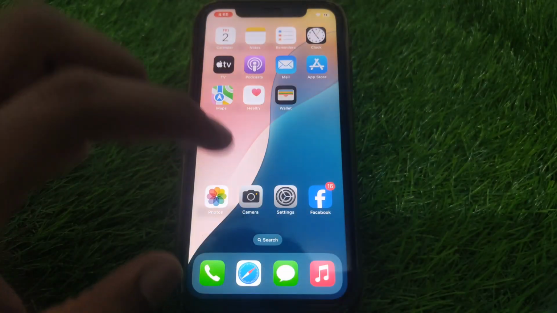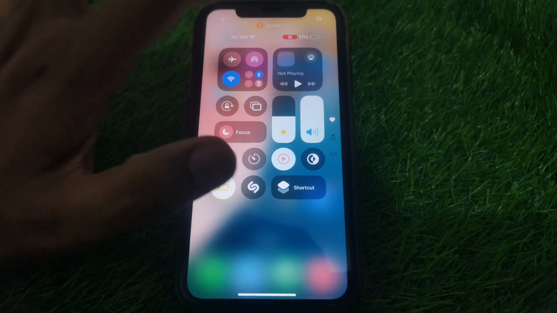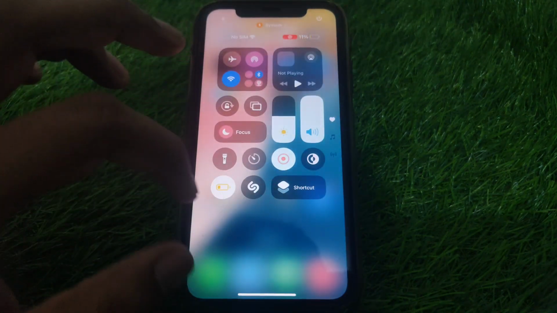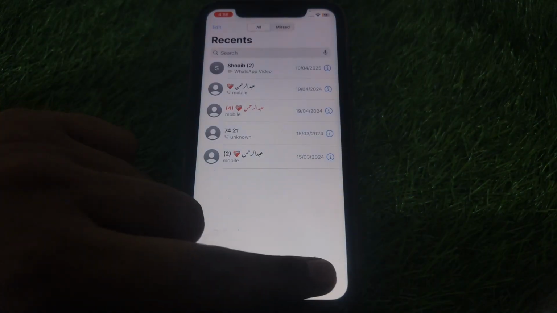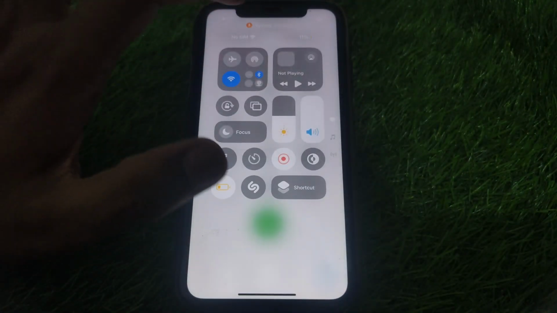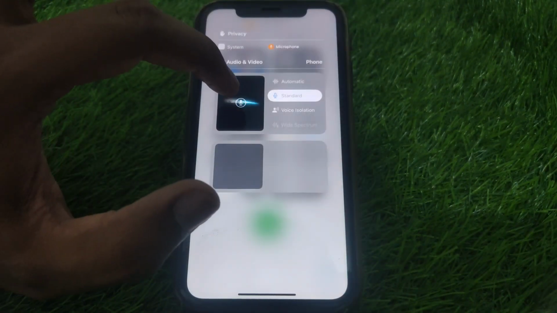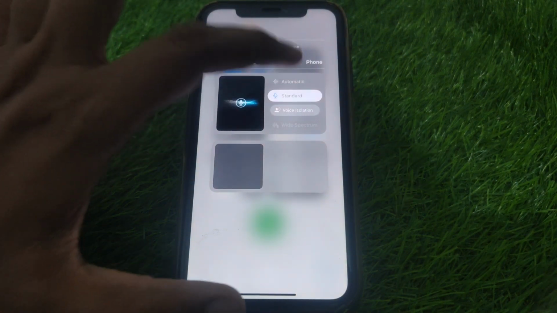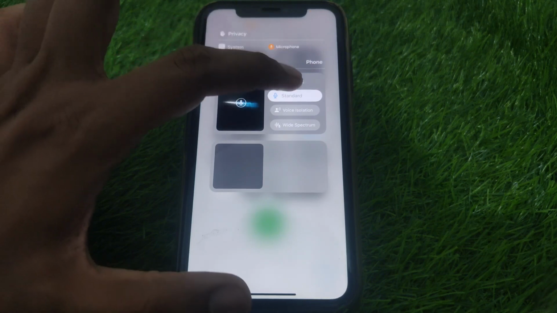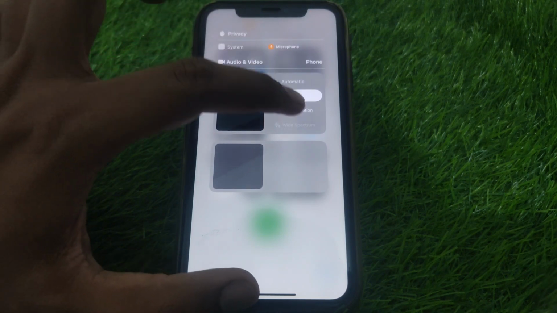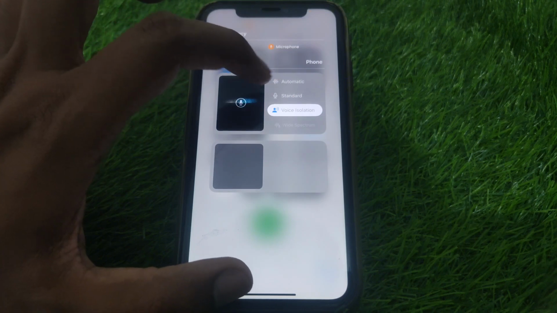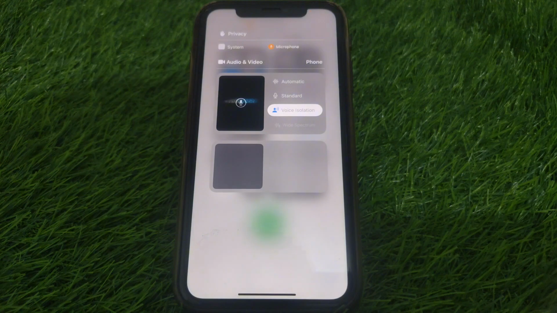And after that, what you have to do next is swipe down, and simply click on System, and after that you will find many options like Control System. Here you can find system controls, and you can find Voice Isolation here. There are four options available. The first one is Automatic, the second one is Standard, and the third one is Voice Isolation. So here you can simply select Voice Isolation, and after that your voice isolation will be done when you make a call and record a video on your iPhone iOS 18.